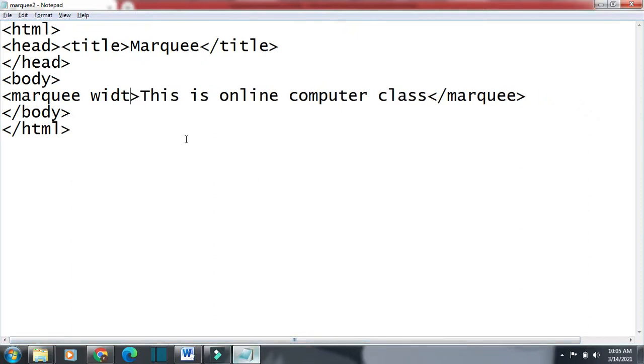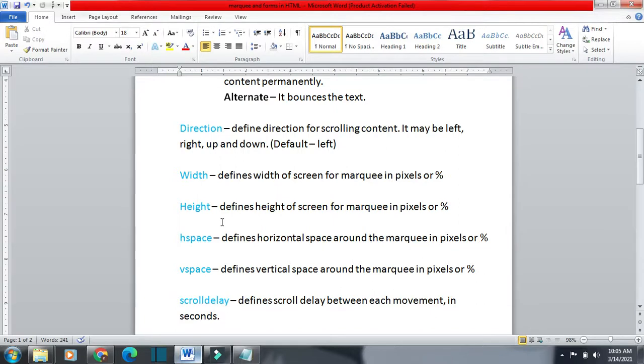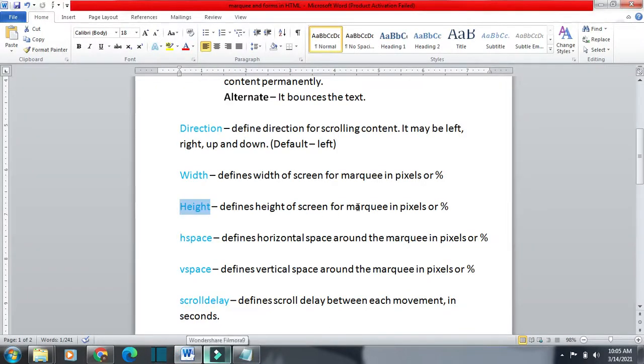So width is one attribute that is used to define how much width of the screen marquee can take. We can give the value either in percentage or in pixel. Pixel means number. Next one is height. Height defines the height of the screen, means how much height it can take for the marquee. This also we give in pixel or in percentage.